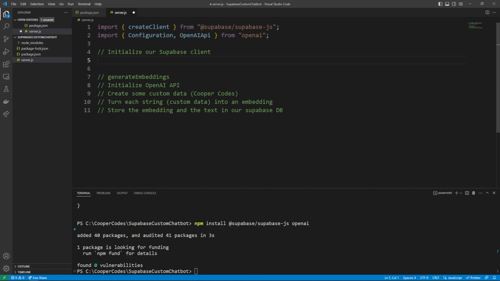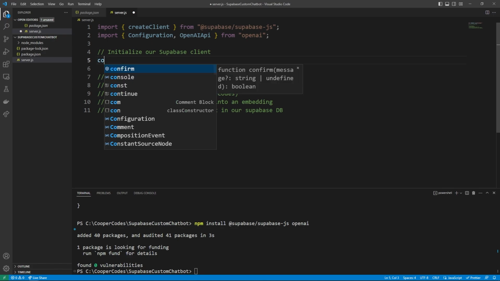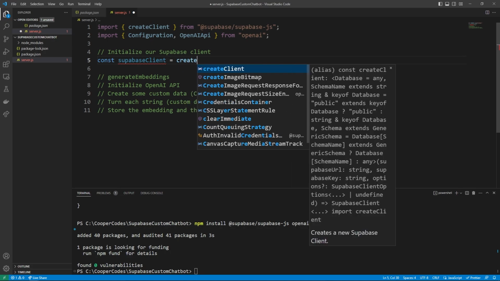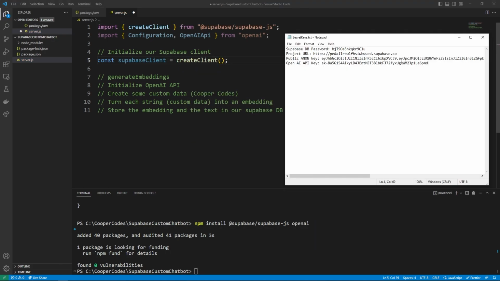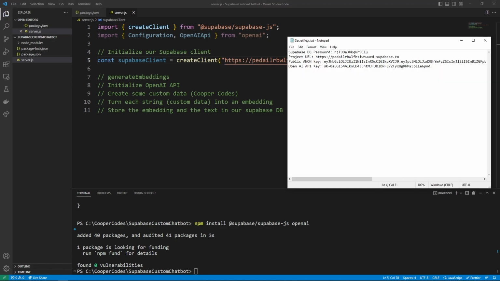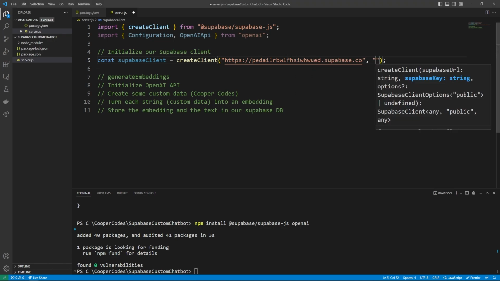To initialize our Supabase client, we are going to say const supabaseClient is equal to the createClient constructor. This constructor requires two different things. The first thing is our project URL, which we have right here, so I'm going to paste it in like this. The second thing is our public anon key. Make sure you copy this entire thing and don't miss any characters, and then we can paste that in right here.